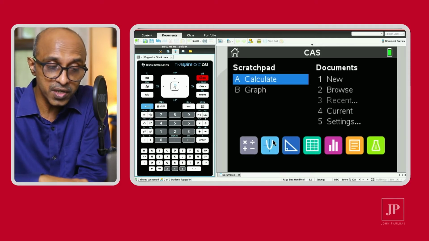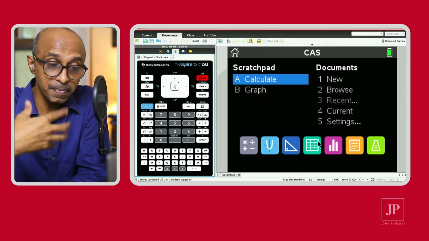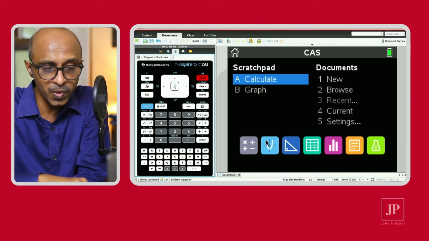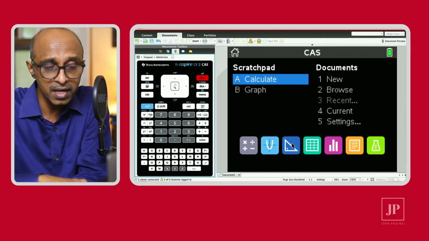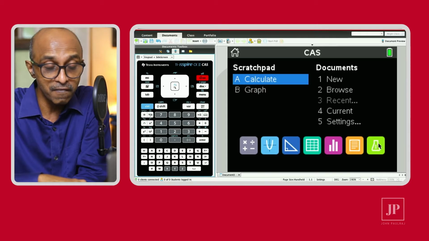At the bottom of the screen, you can see 7 colorful icons representing the different apps that are present on this particular GDC. The first one is the calculator app. The second one represents the graphing app. The third one is the geometry app. This is the list and spreadsheet app. This is the data statistics app. This is the notes app. And this is for a Vernier app.